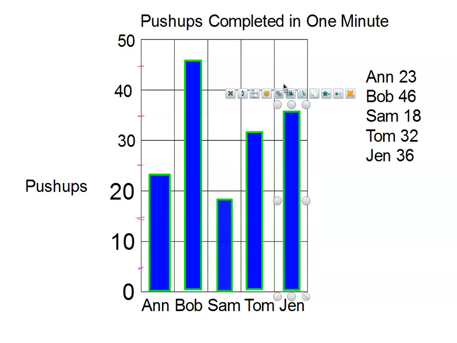Hope that helps you with making some bar graphs.